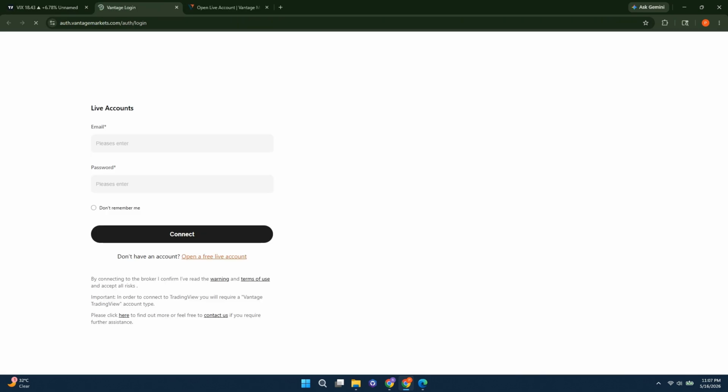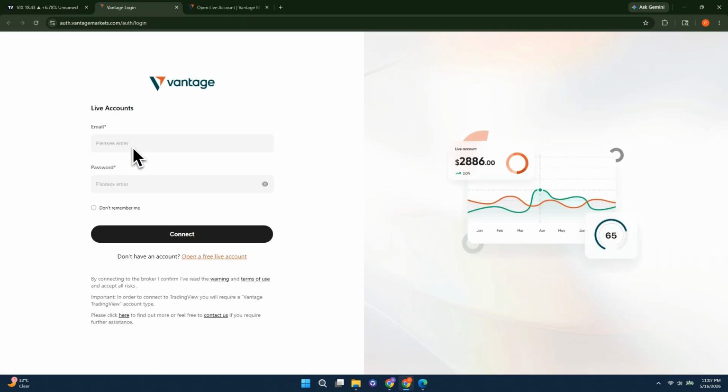A login window will appear, asking for your Vantage account details. Enter your login information and confirm the connection. After signing in, TradingView will connect to your Vantage account. Once connected, you'll be able to place trades, manage positions, and monitor your account directly from TradingView.